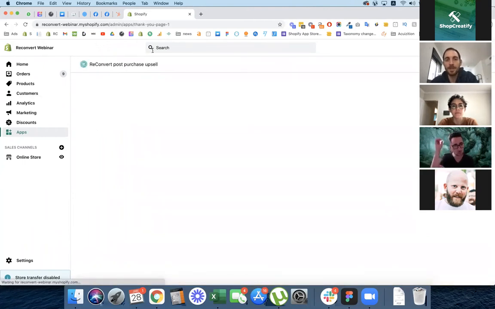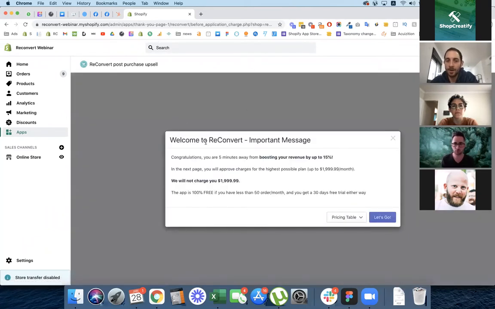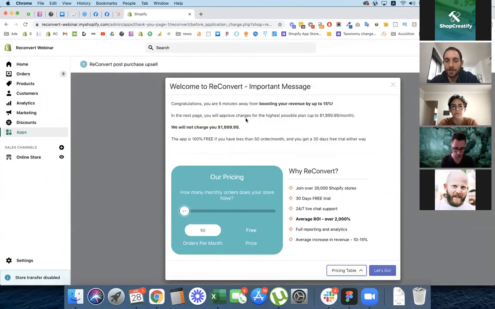The app is on the App Store. No need to go to any special website or anything. First, there is a message about the pricing, so I will explain the pricing. First of all, you get a 30 day free trial, no matter what. There are no plans you need to pick. You just approve the charge, and we will charge each month based on your performance for that month.